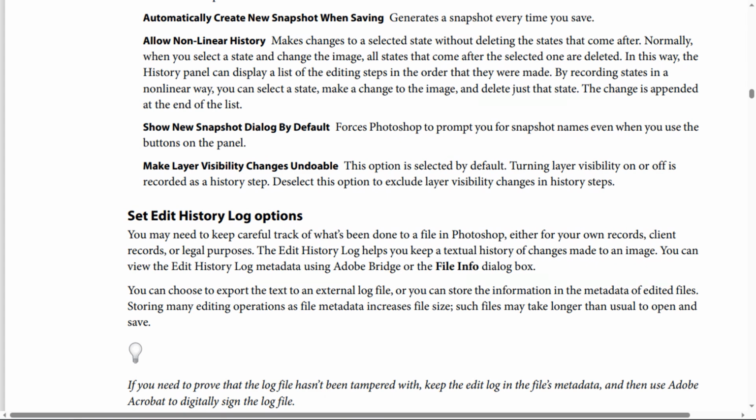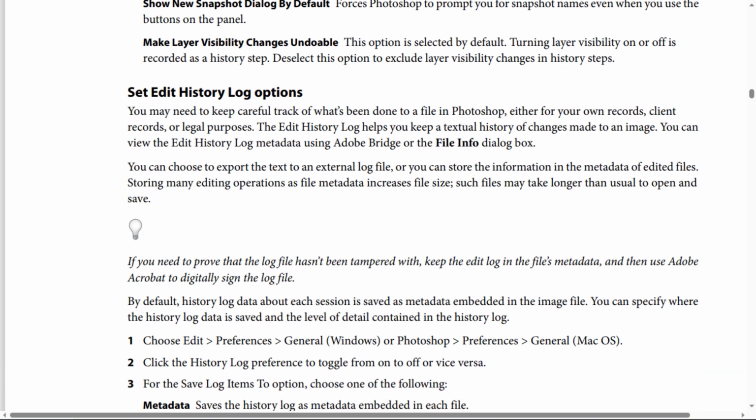Storing many editing operations as file metadata increases file size, such that files may take longer than usual to open and save. And if you need to prove that the log file hasn't been tampered with, keep the edit log in the file's metadata and then use Adobe Acrobat to digitally sign the log file. And by default, history log data about each session is saved as metadata embedded in the image file, and you can specify where the history log data is saved and the level of detail contained in the history log.